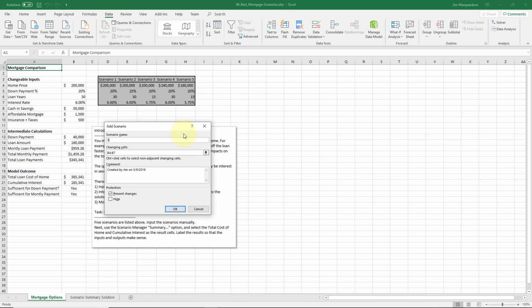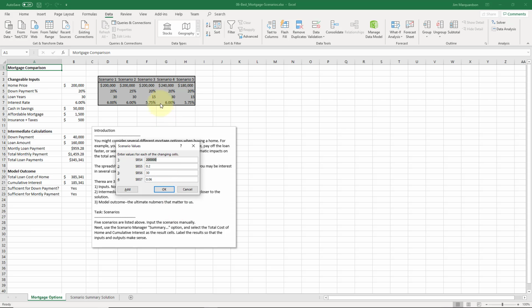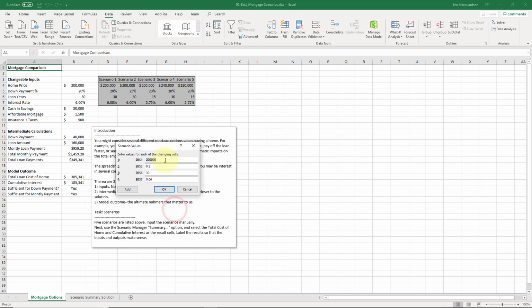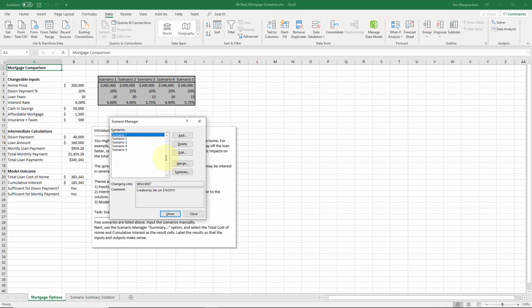I'm going to add scenario 4. Scenario 4 is 240,000, 20%, 30 years, 6% interest. I'm going to click Add. Scenario 5. Changing cells look good. The values are 180,000, 15, 0.0575. Looks good. So I can close this.